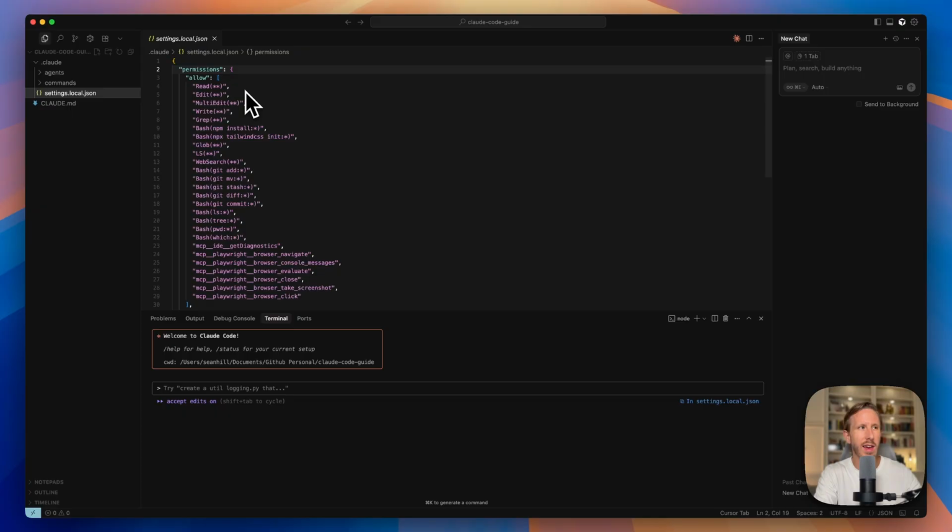Things like reading, editing files, grepping, which is basically just searching through your code base for patterns, installing dependencies, initializing a Tailwind configuration file, listing files, doing web search, and these bash commands for Git, which are just basic GitHub operations that you need to do to make pull requests and push and commit code to GitHub.